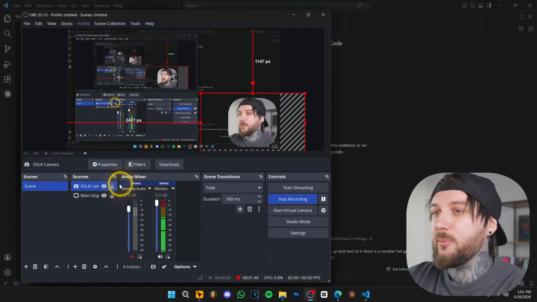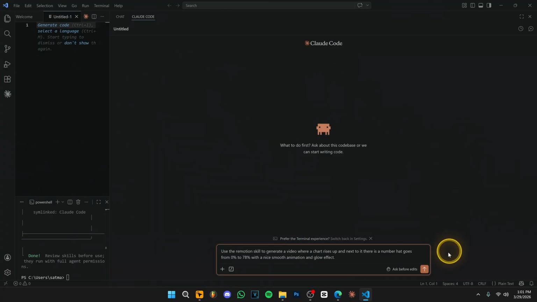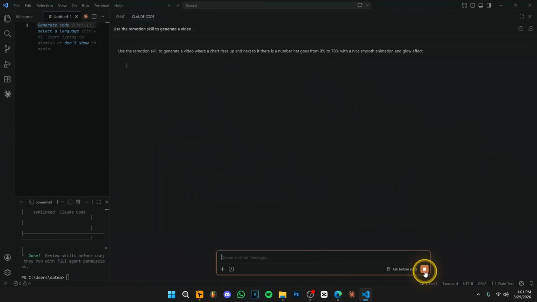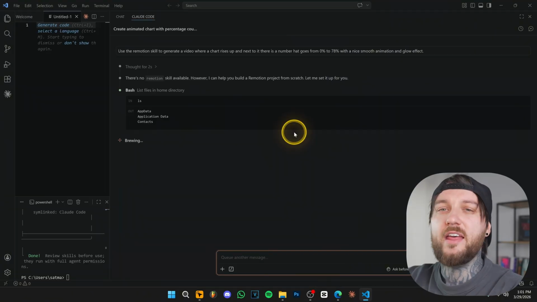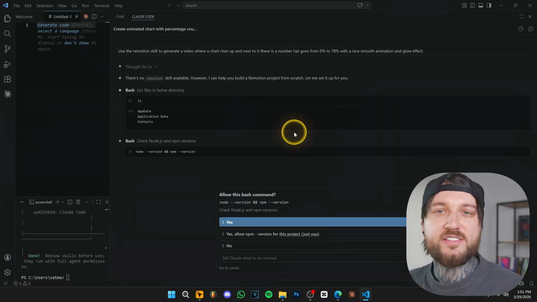If I remove my webcam over here for a second, you will see that we have this arrow over here. Just send this message to Claude Code, and Claude Code is going to start creating the motion graphic. So let me bring back my webcam, and this usually can take from 30 seconds to 1 minute to 2 minutes.